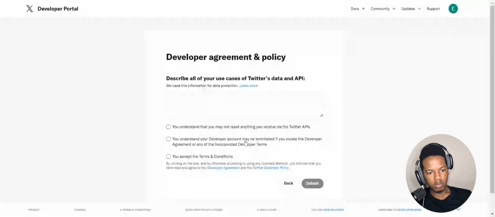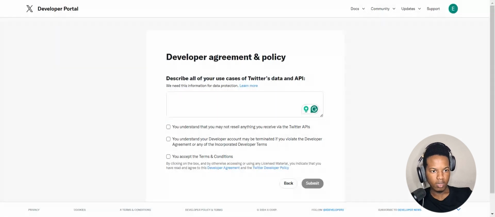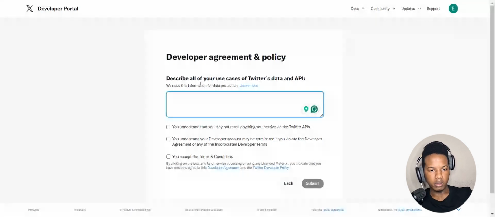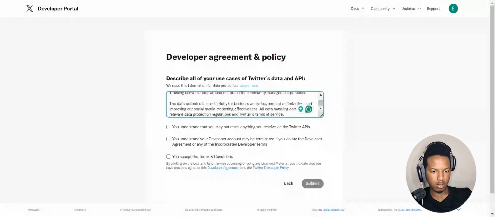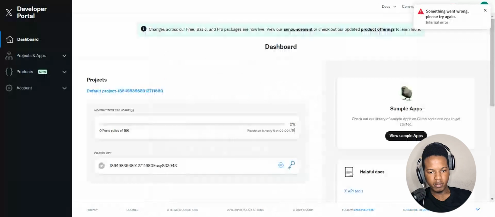Describe all my use cases. Let me just get this quickly. Okay, so I already wrote what I'm going to be using it for, all my use cases, etc., in a different Google Doc, and I'm just going to paste it in here. Yes, I understand that I may not resell, and I understand that my developer account may be terminated. Yes, I understand that, and I accept the terms. And I click on submit, and then I'm going to be taken to this page over here.